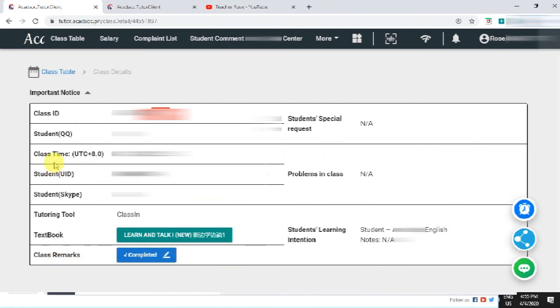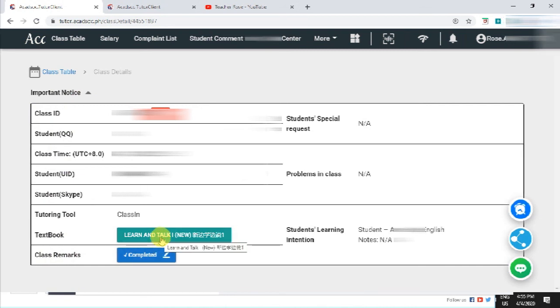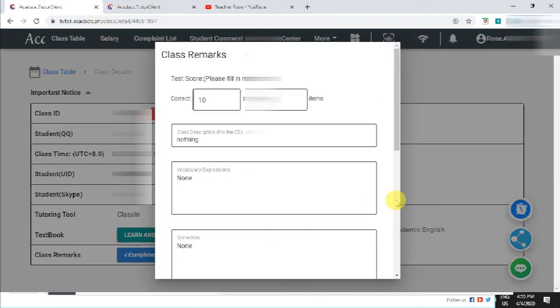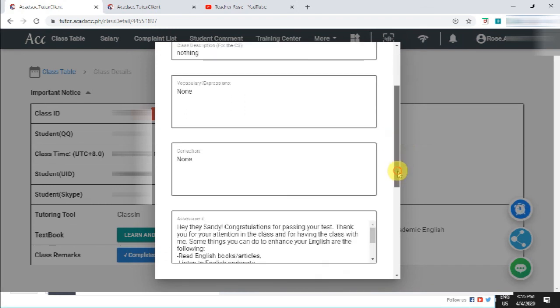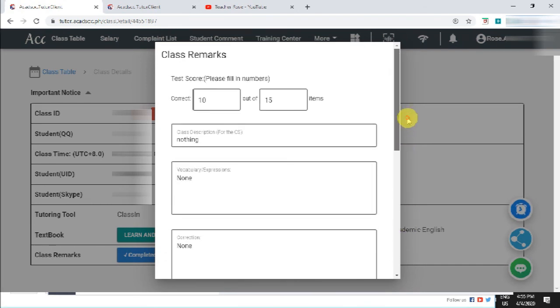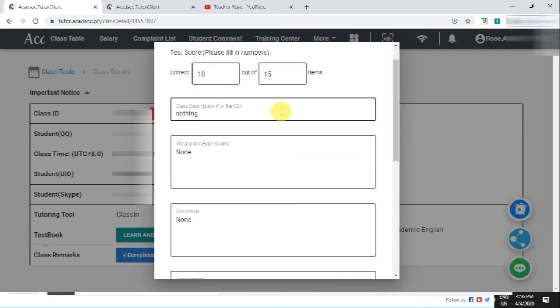There, ito yung makikita natin sa details ng ating class. And sa pinaka-bottom part is meron tayong class remarks. So, ibabaw nito is yung textbook na ginamit nyo sa klase, at dito kayo magli-leave ng comments. Now, itong particular na class ko na ito is test siya. So, meron siyang ganito. Class description, this is for the CS.